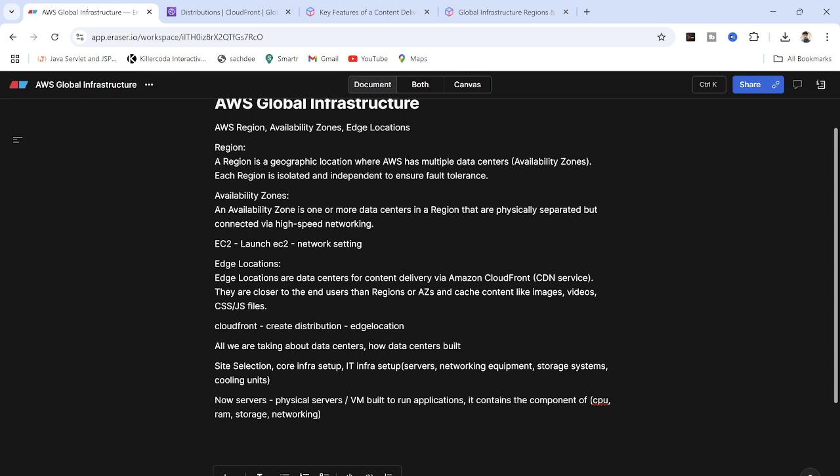Now, we have discussed data centers, right? So in these places, what is available from the AWS perspective? AWS has its own data center set up in each and every region, with respect to the availability zones, as well as for the edge locations. So in order to build your data center, you need to select some things, or follow those things in the earlier days, right?